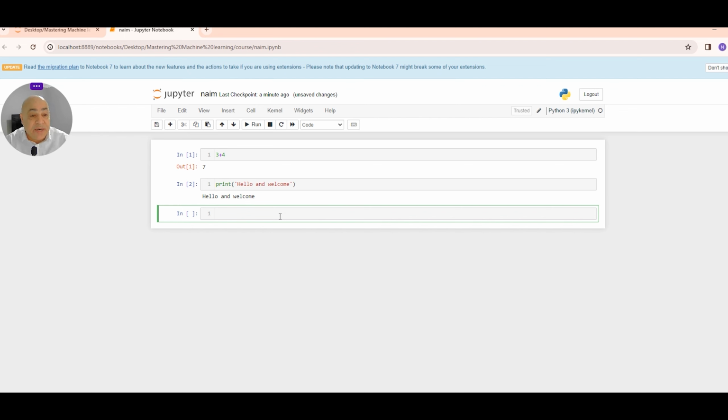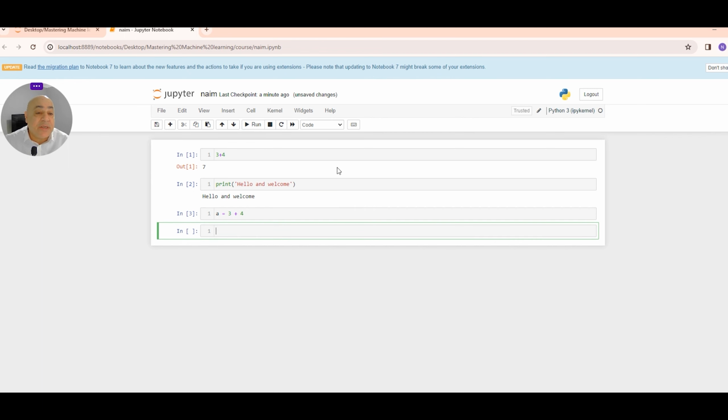Next I can define a variable a, and then I can assign to that some values. Let's say 3 plus 4, which is what we had at the beginning. And now if I execute this, there is no output, but it executed correctly because it didn't give me an error. If there was an error in the execution of this cell, it would have given me an error.